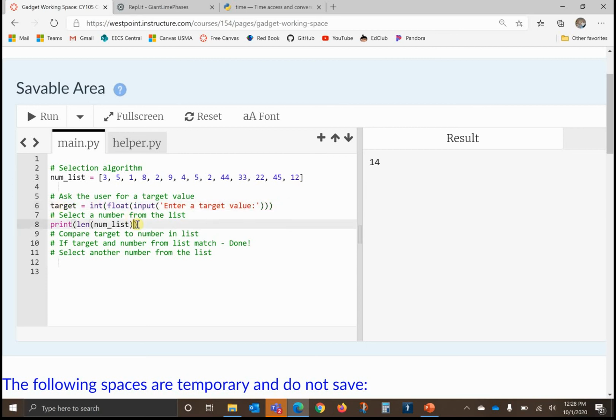Now, I'm going to use that length of num list. I'm going to use that in a for loop. I want you to see how I'm going to use this. And you guys, I know we're familiar with for loops at this stage. So, how do they look?